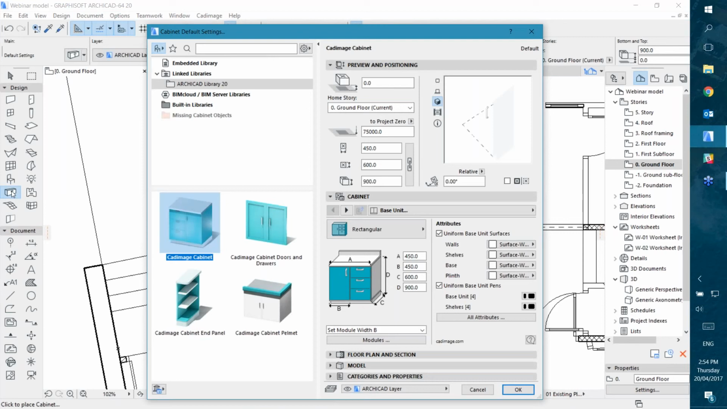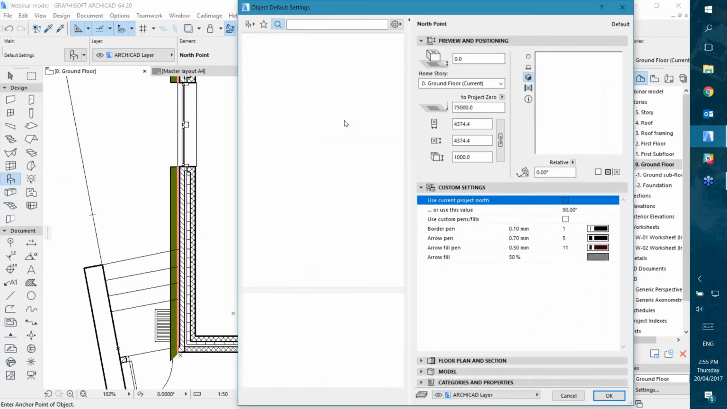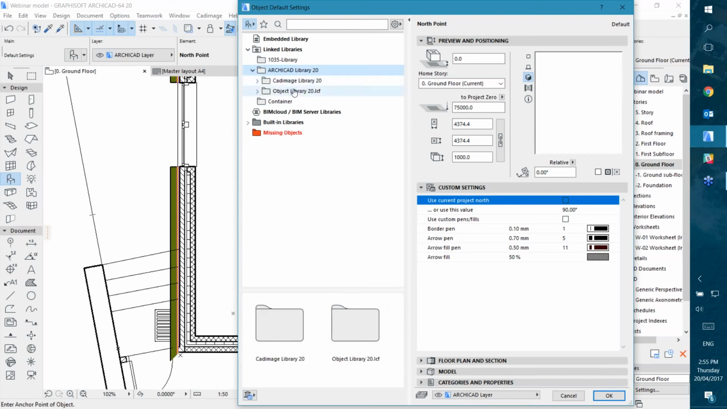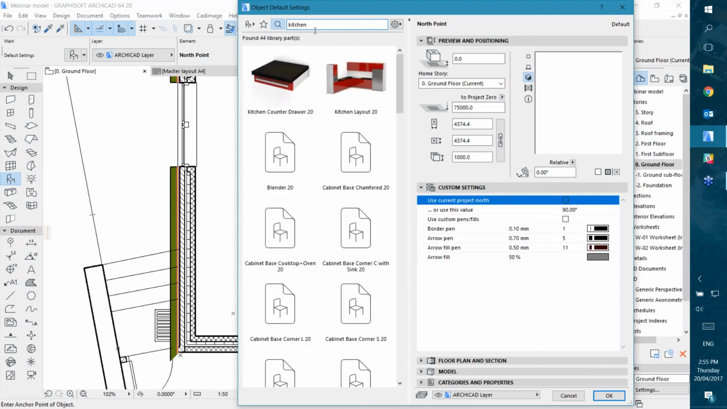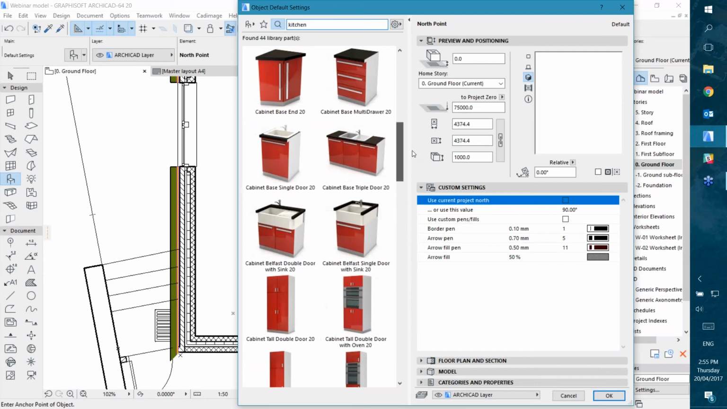And so similarly to the doors and windows tools, the main advantage of the cabinet tool is basically just that it doesn't make any decisions for you. Where's my object tool? Oh, there we go. If I could spell kitchen right, it would show me the various bits of kitchen cabinetry.